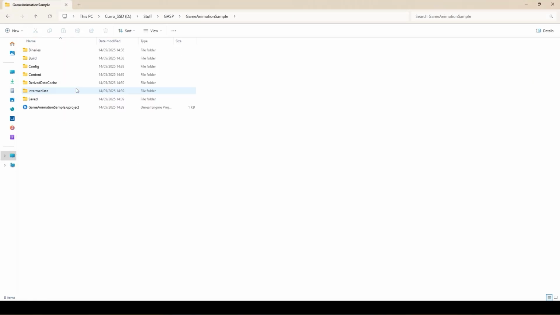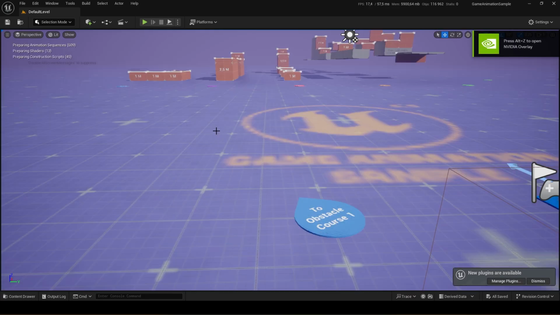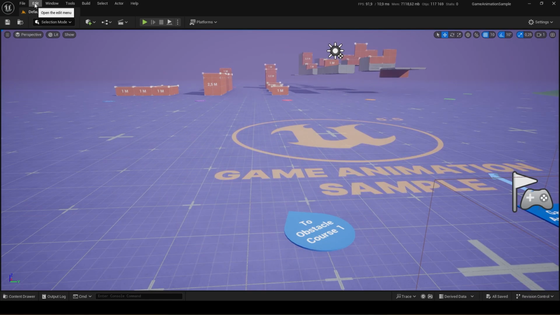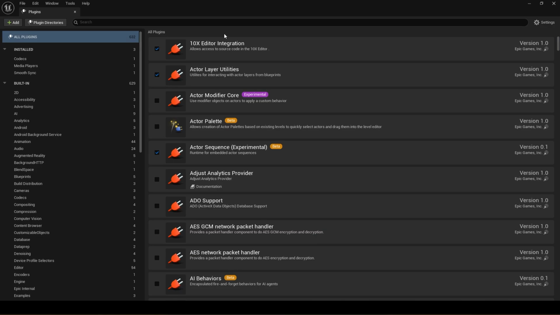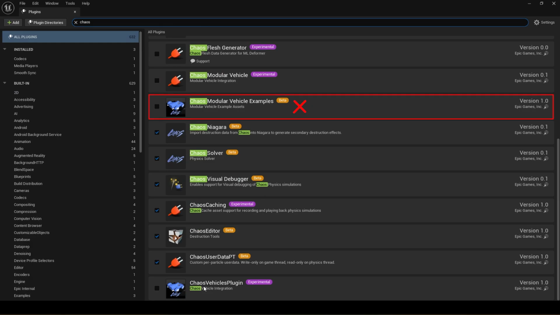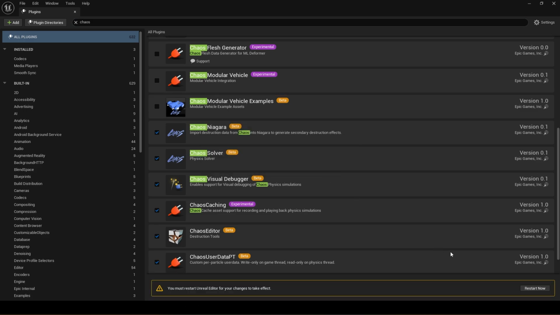Once everything is downloaded, we need to make a few adjustments in the destination project before migrating the content. First, we need to enable the Chaos Vehicles plugin. Go to Edit, then Plugins. Type Chaos in the search bar and enable the plugin. Be careful, it's not Chaos Modular Vehicle Example, but Chaos Vehicles plugin at the bottom of the list. You'll be asked to restart the engine, so let's do that.